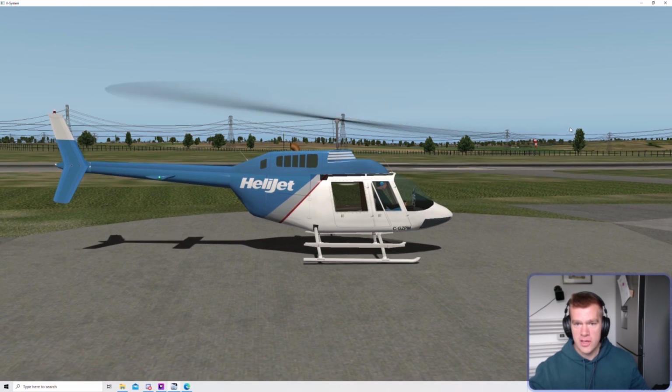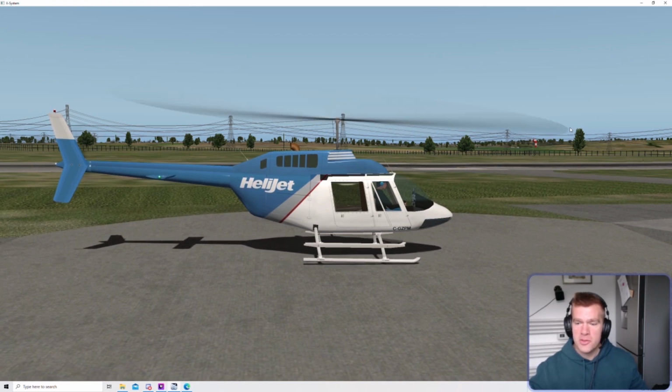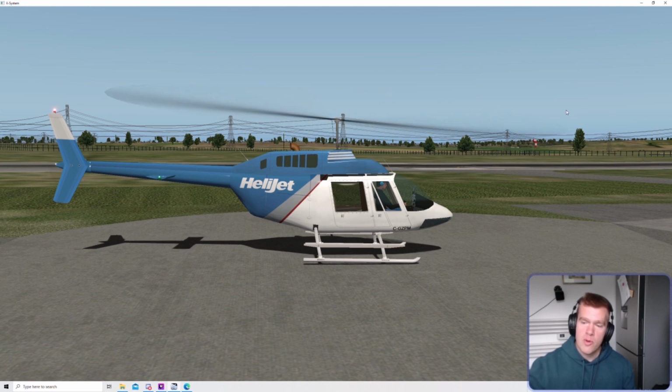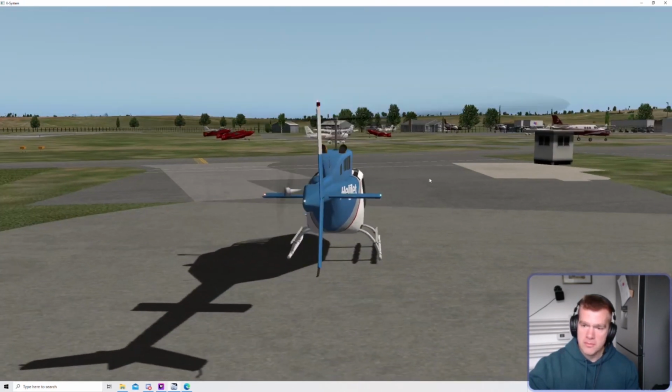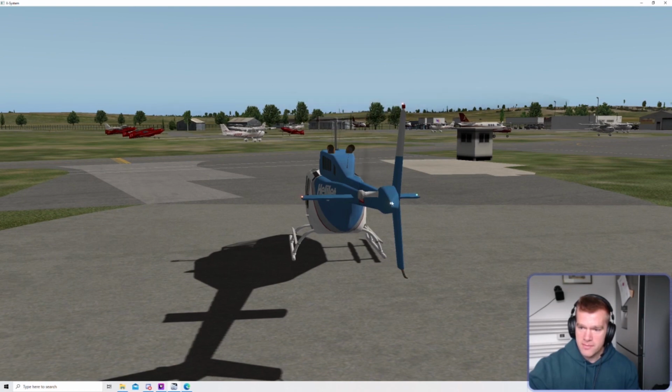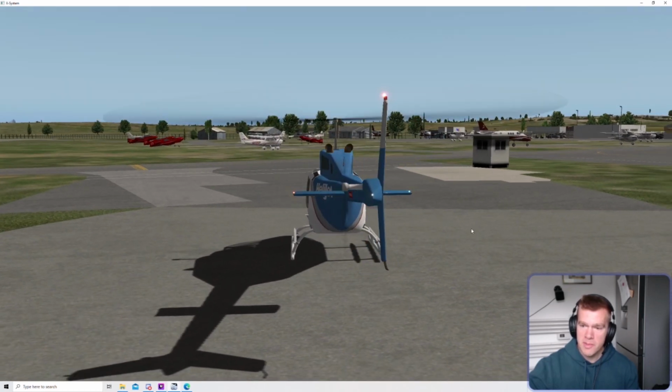You can see if I do it quickly, you'll see the rotor disc going up and down. So as we raise and lower the collective, we're producing lift and thrust, and that's pushing the rotor disc up, which is why it's coning upwards.